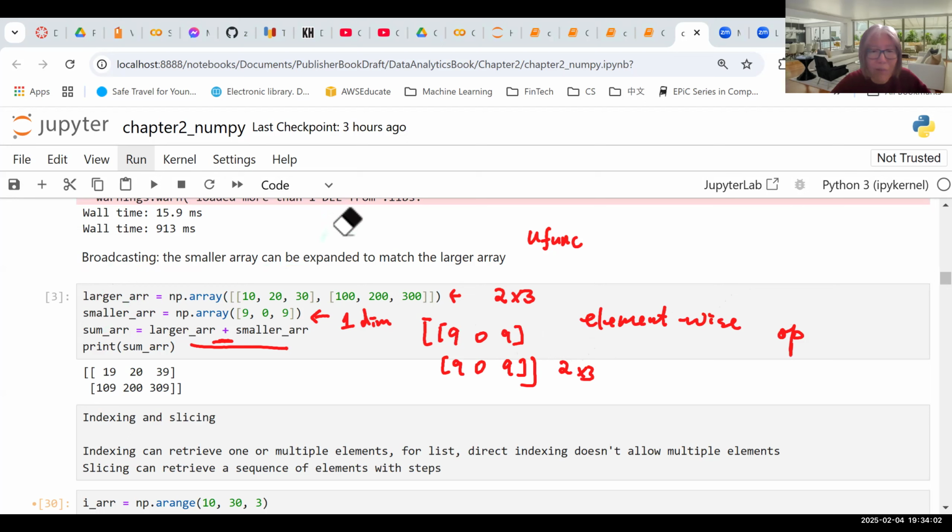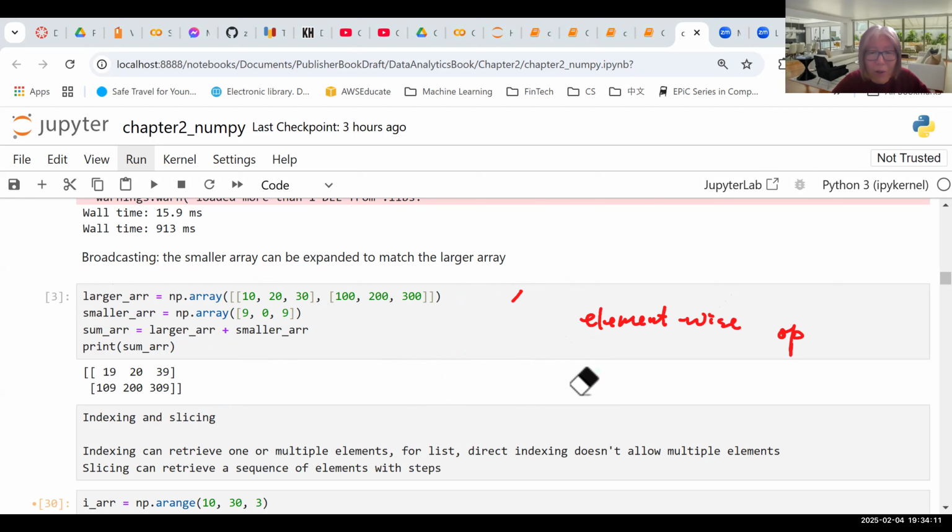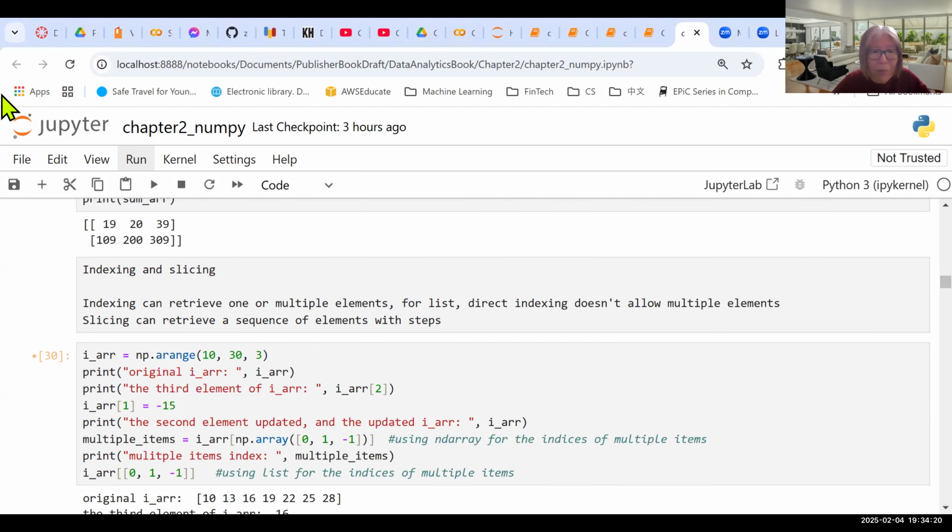So that's the concept of broadcasting. Even though the ndarray shapes are different, you can apply broadcasting, so the smaller one will be expanded to the larger one so that the operation can be applied. The next concept is indexing and slicing.